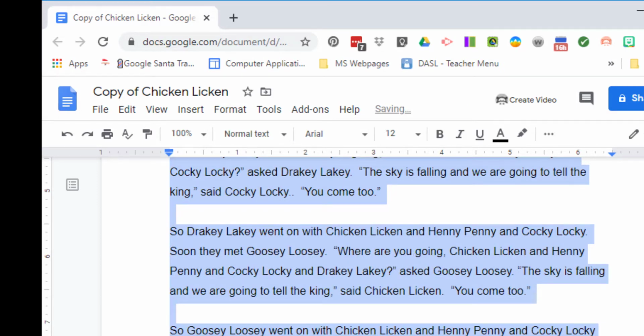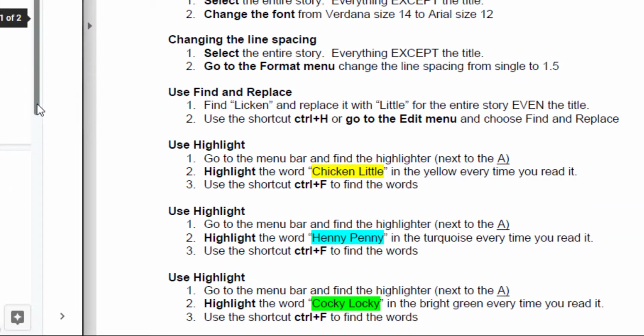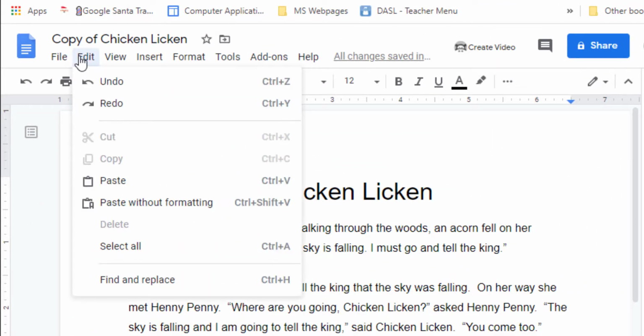There. Now, the next one says use find and replace. And we have not done this very often, if ever. We've used find, but not find and replace. Find Licken and replace it with Little for the entire story, even the title. How you do this is use the shortcut Control H or go to the edit menu and choose find and replace. I'm going to go up here and down to find and replace.